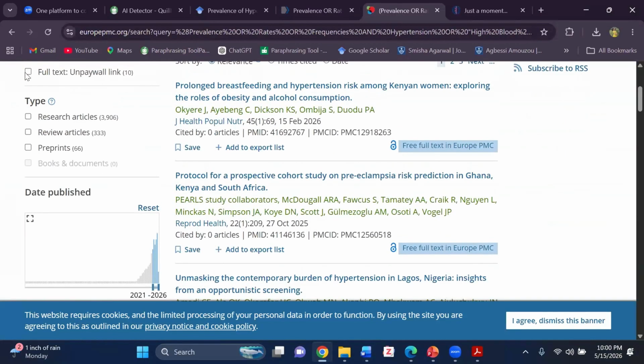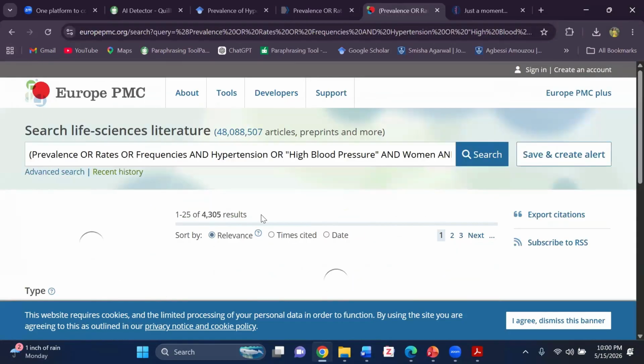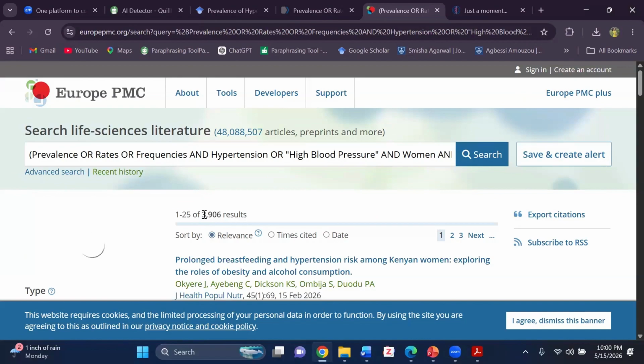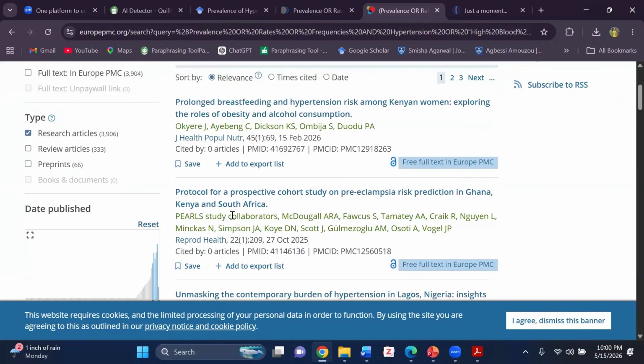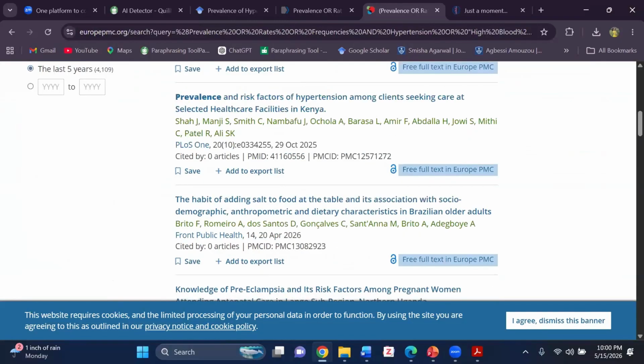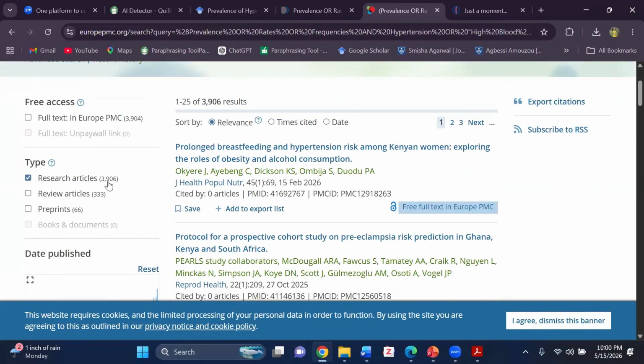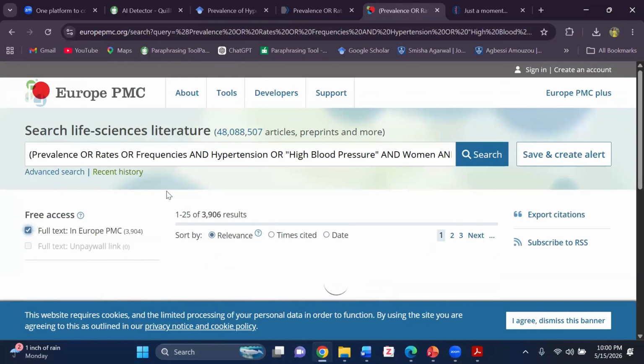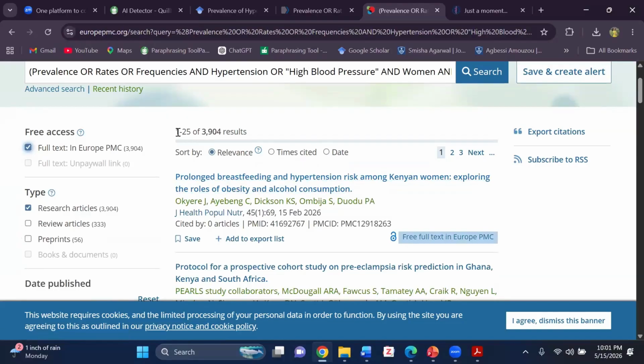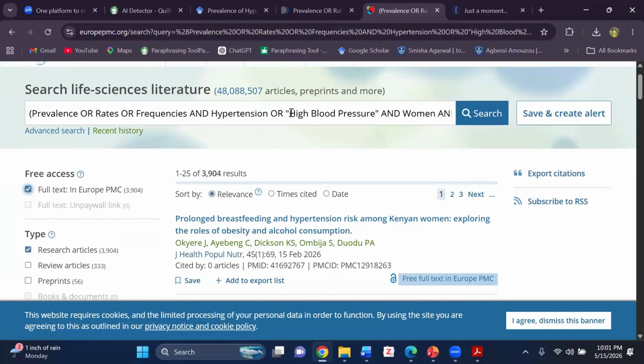Let's see. We are only focusing on research articles. We don't want review articles. So let's see our outcome. We are down to 3,906. Okay. So these are all the filters available in Europe PMC. So we're down to 3,904 results in Europe PMC.